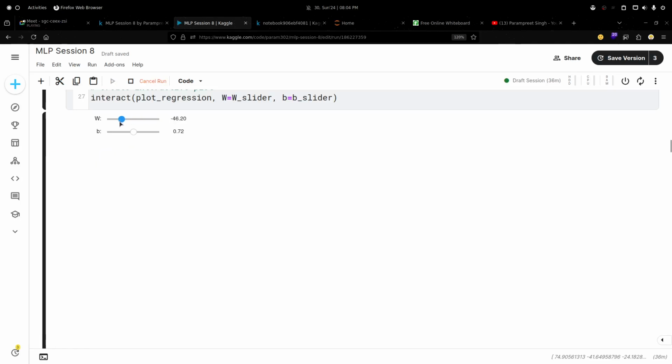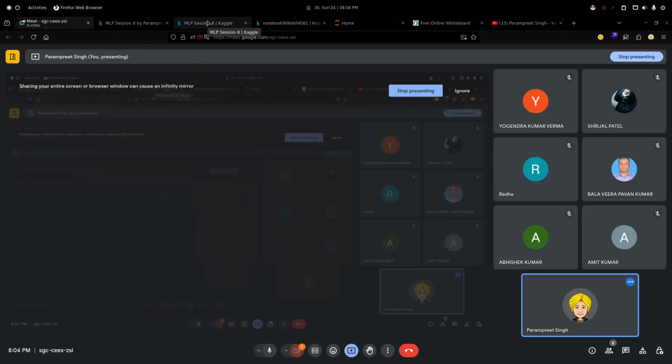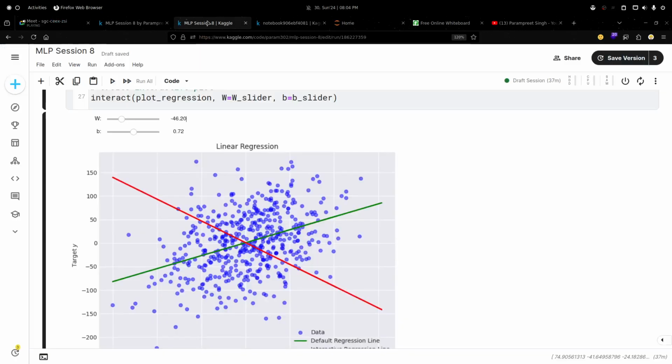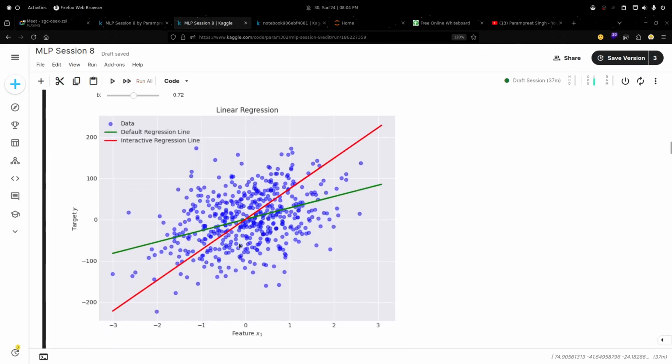If I decrease the slope, it will go negative. You can see my slope is negative, -46, so the line is starting from a high value but going down, because that's how a slope works, right? If my slope is negative, my line starts from a higher value, then it goes down. And if I have the slope in positive, say 74, you can see the line has become much more slanted. So this is the slope, and bias we have as the intercept.